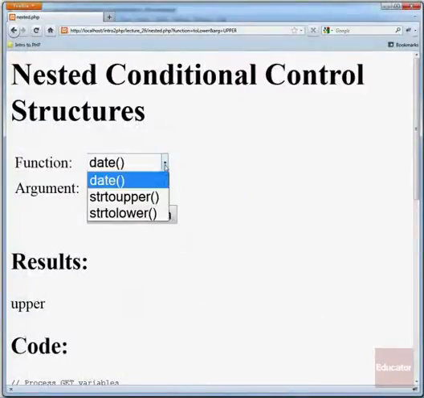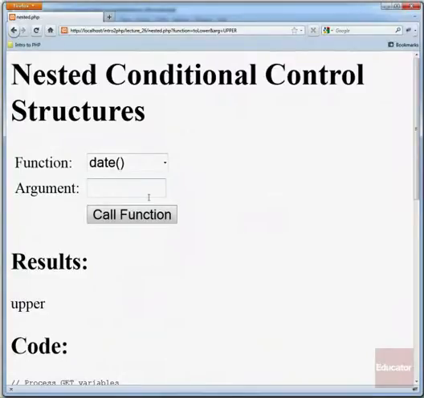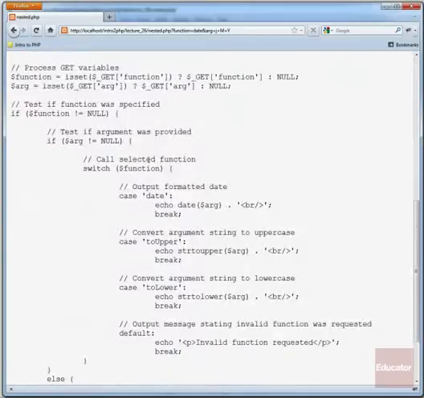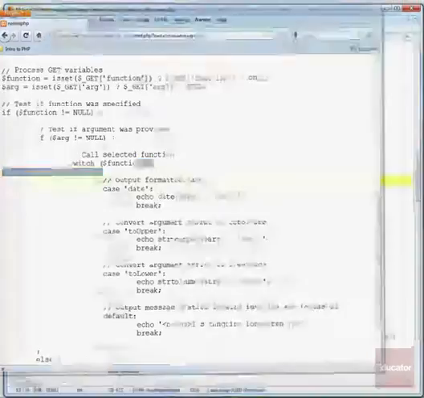Now when we go up here and try to run our date function, and we try to output a formatted date, and we call the function, instead of getting a formatted date, we're getting "invalid function requested." Well, why is that? Well, what happened is we specified a function called date. However, when we went through our switch statement, and actually this is not the updated version because this is hard coded into the HTML. Let's go look at the code.